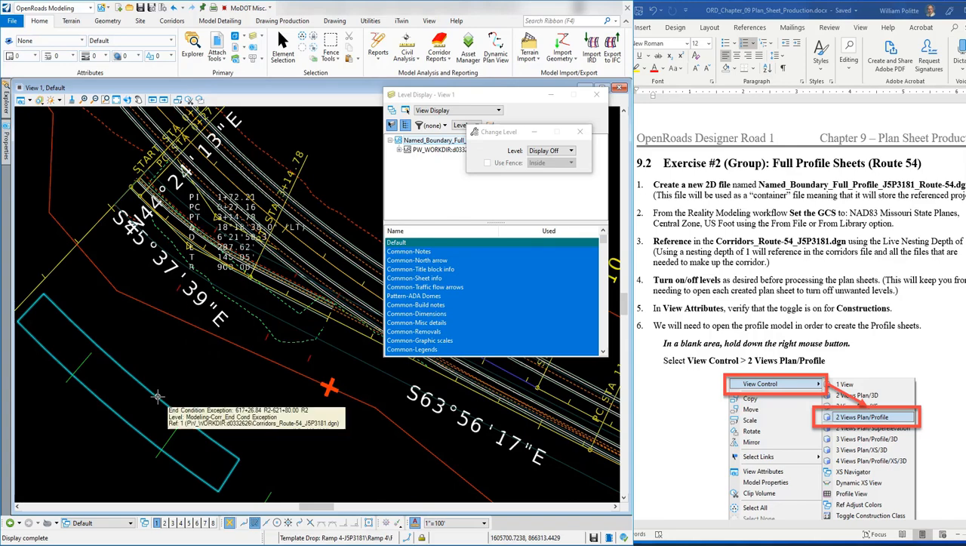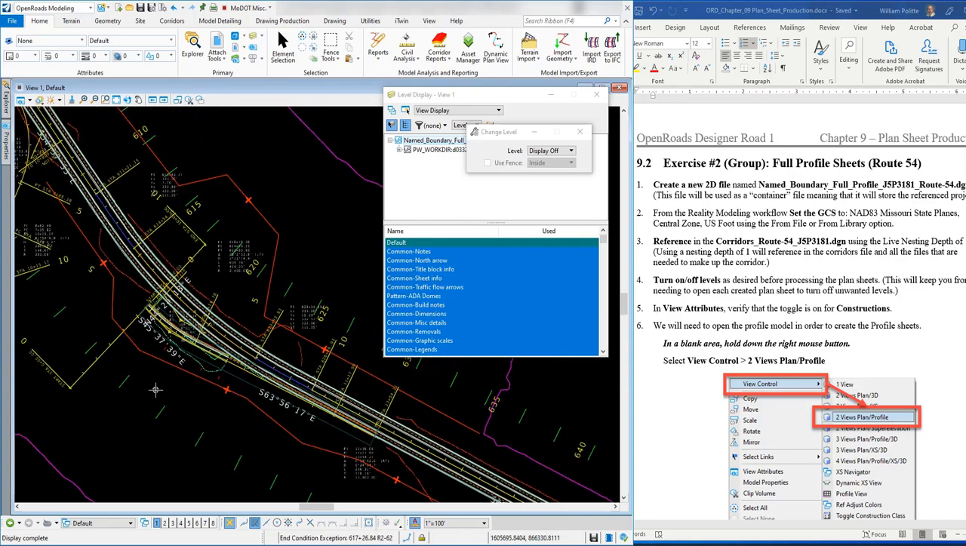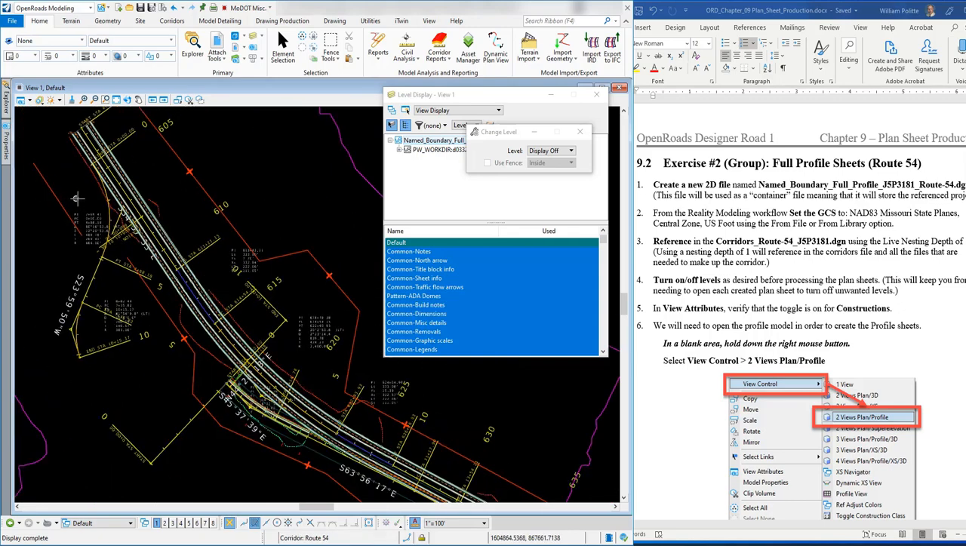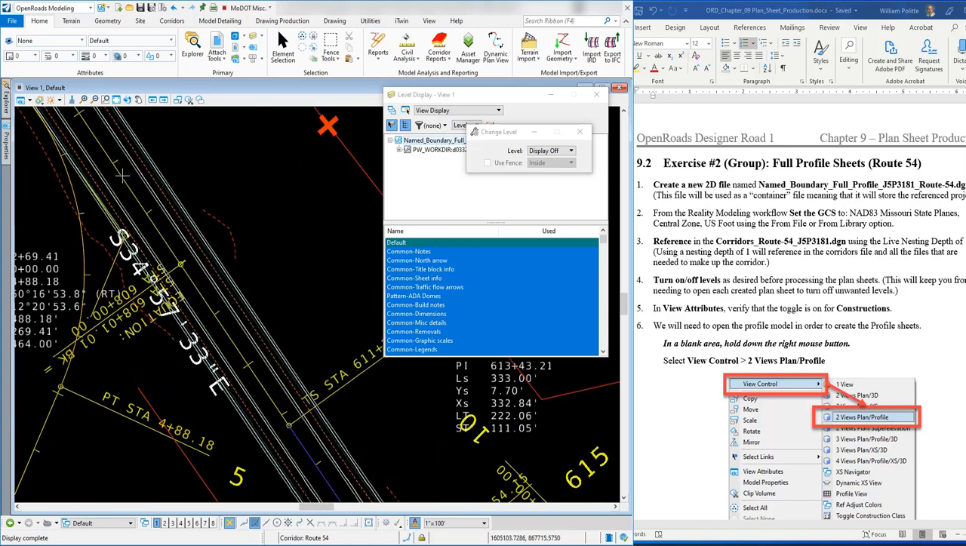You also see an in-condition exception. Let's go ahead and turn that level off. I really don't care to see it in my plan sheets. I see the corridor and all the handles for Route 54. I'm going to turn them off as well. And the rest is at your discretion.